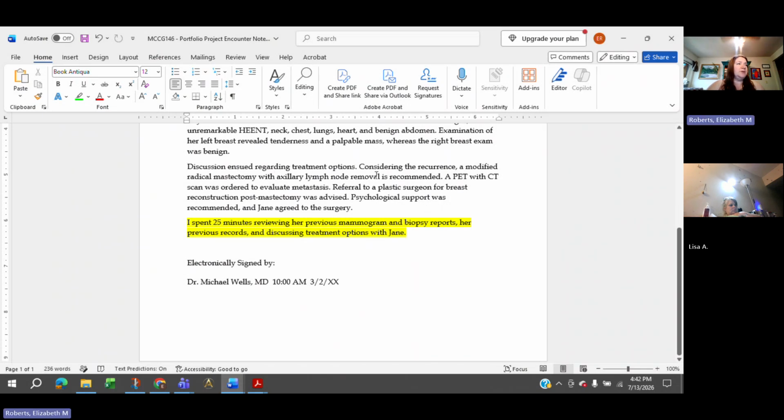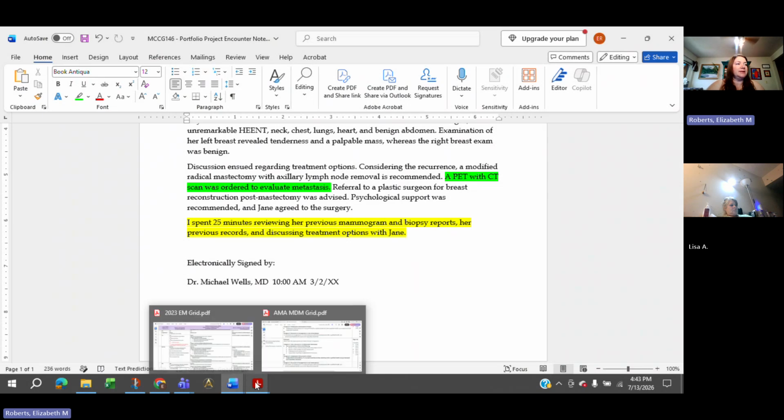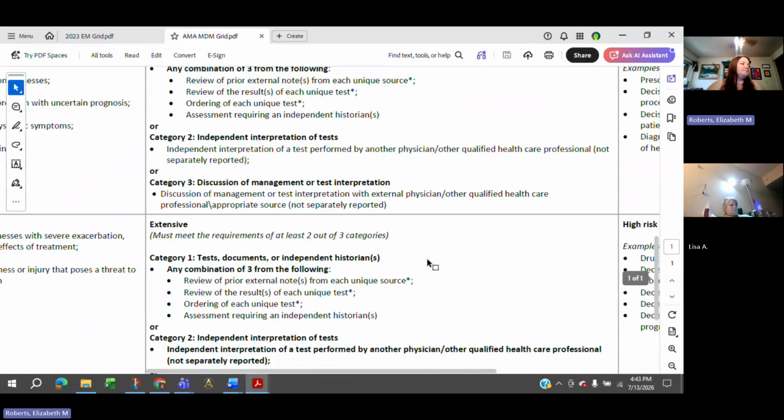Discussion ensued regarding treatment options. Considering the recurrence, a modified radical mastectomy with axillary lymph node removal is recommended. A PET with CT scan was ordered to evaluate metastasis. Referral to a plastic surgeon for breast reconstruction post-mastectomy was advised, and psychological support was recommended, and Jane agreed to the surgery. So I'm going to make that green. It looks like we are ordering a PET with CT scan, which is a data point, right? That's a lab. It's not a lab. It's an imaging service.